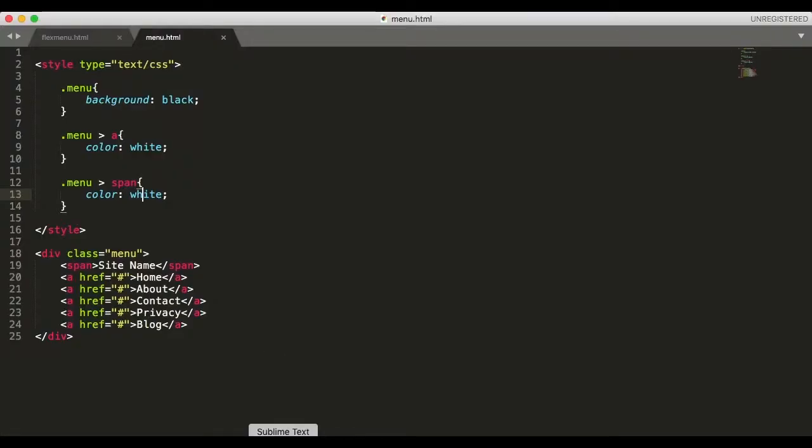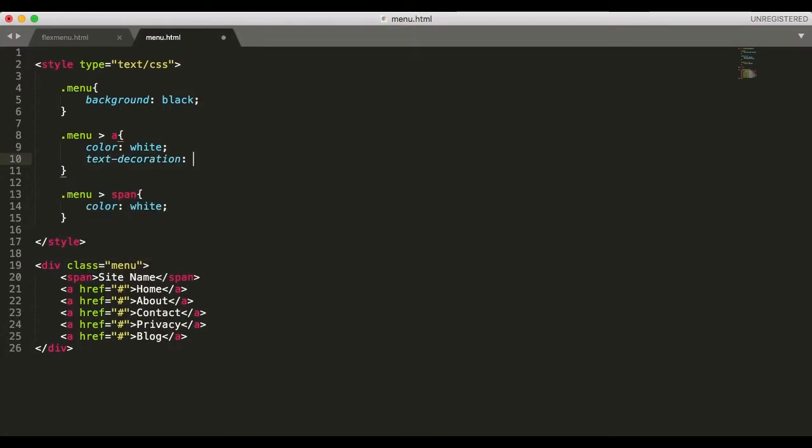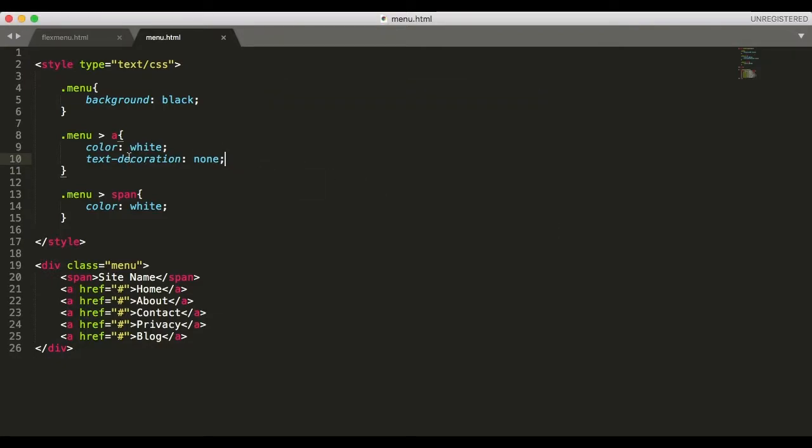Let's remove the underline below the menu links. You can do that by simply writing the CSS text-decoration property set to none, and through this you can remove any anchor tag underline. You can see the anchor tag underlines are now removed.